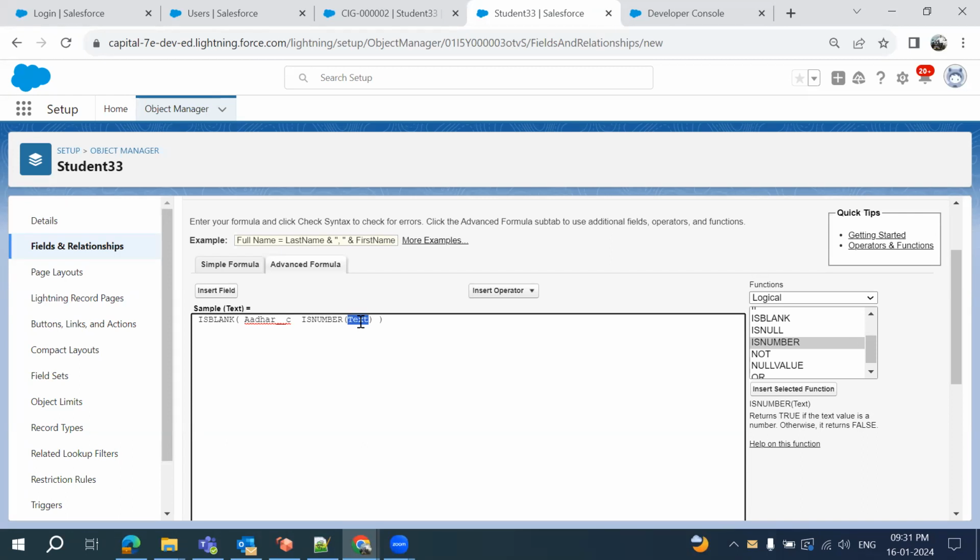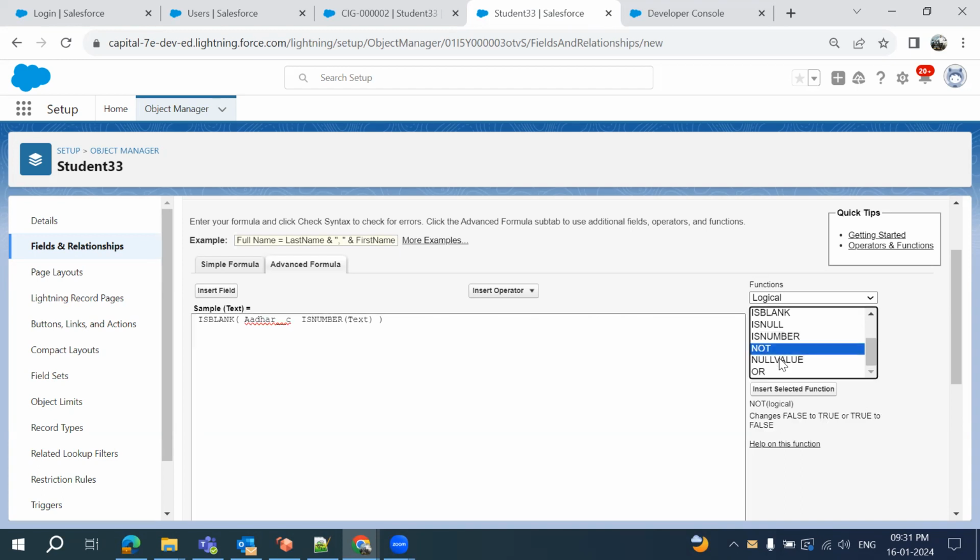If you enter a number, then it is going to give the true value. Okay. So depending upon the data you have entered in the text field, do you want to verify whether it is a number or not? You can use the IsNumber function, and then the NOT operator, which we discussed yesterday. And then null value. Do you want to verify null? Then you can use this one, and then the OR operator.